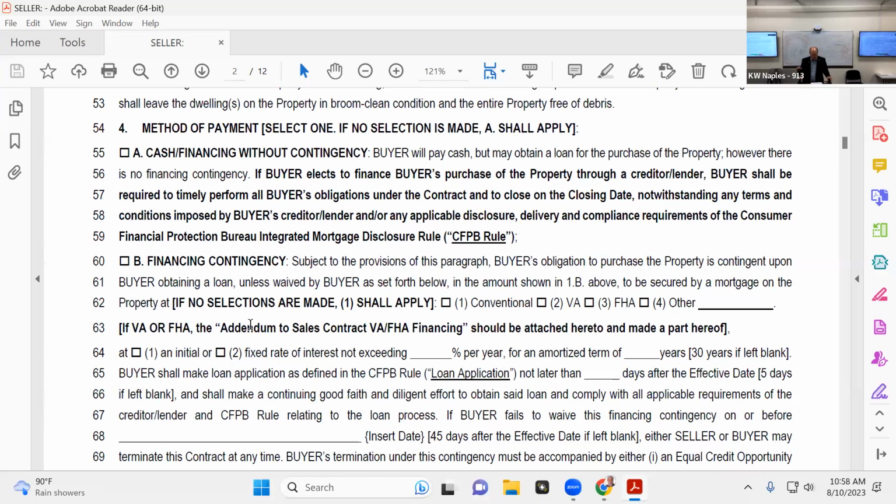And remember, broker Jeff hates blanks. If you leave it blank, I don't know whether that means that you're using the default language if there is some, or whether you are not in concert with your buyer as to exactly what this contract says. So please fill in all the blanks, and then there's no doubt as to what's in that contract. So you're going to check initial or fixed rate of interest not exceeding.